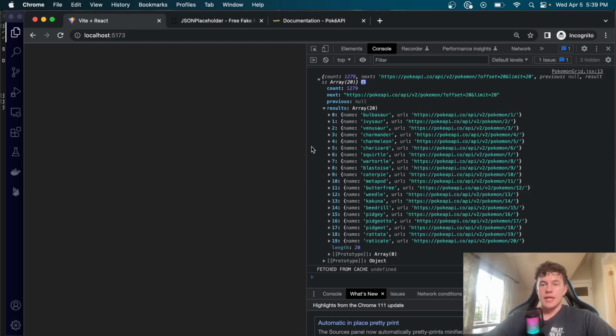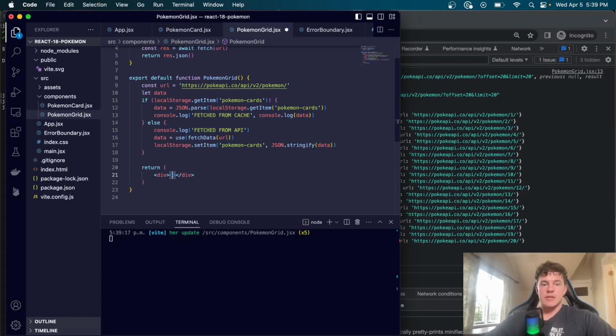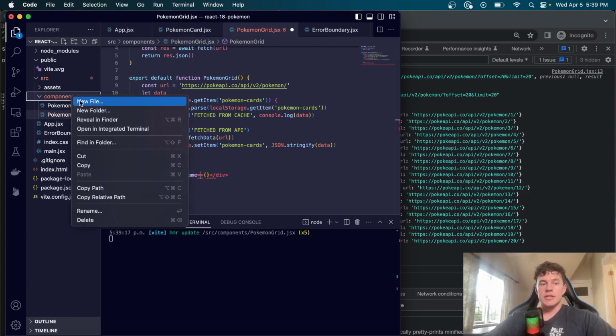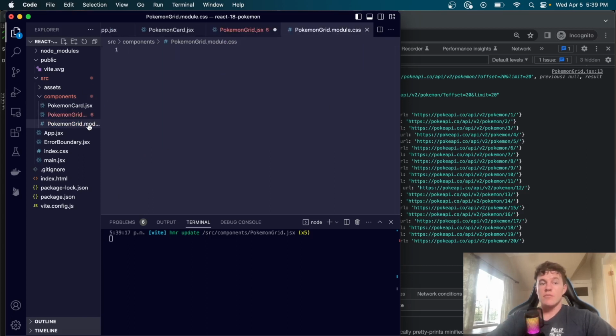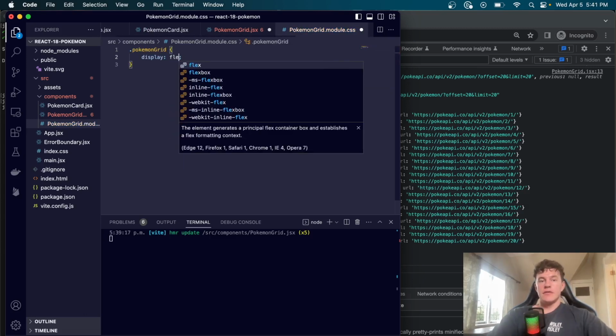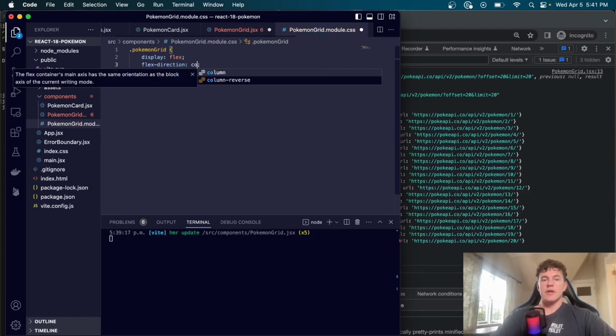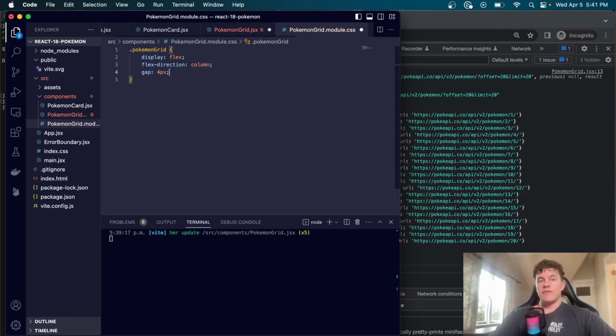And what we're going to do in here is just map out some content. So the first thing I'm going to do is define a class name. We're going to create a modular CSS sheet. So that's going to be Pokemon grid.module.css. The modular key just ensures that the CSS styles in here are going to be scoped specifically to this component. I'm going to define a Pokemon grid style. We're going to give this a display of flex. We'll say flex direction of column. We'll say a gap of maybe 8 pixels, nothing complicated.